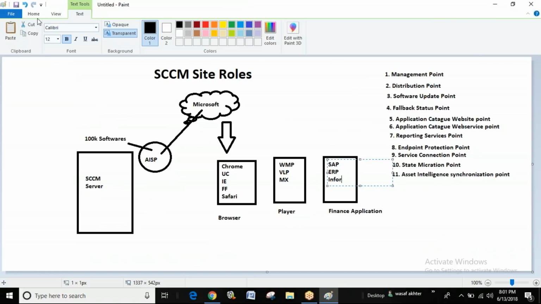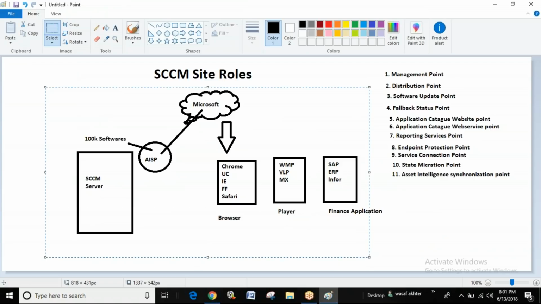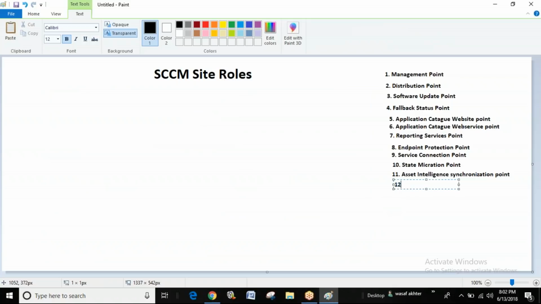Now, SMS provider. Okay. What is SMS provider? Any idea, guys? These roles are very important to understand. Then only you will be able to relate the things later.